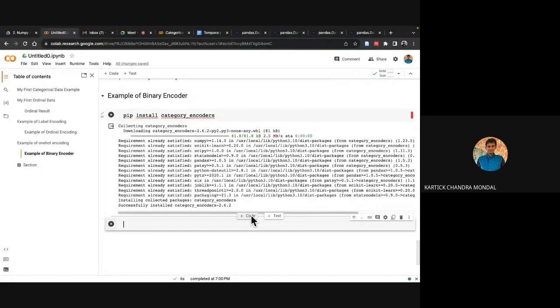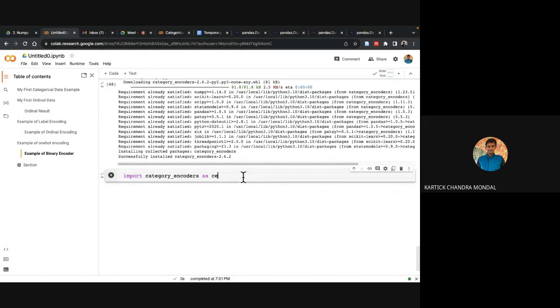So you have installed it, now you have to use it. To use it, you have to import it. Okay, installation does not mean you can use it. To use it, you have to import it. So write import category_encoders and give a nickname as ce, category encoder. Okay, and I will use the same value, right? Same color value.